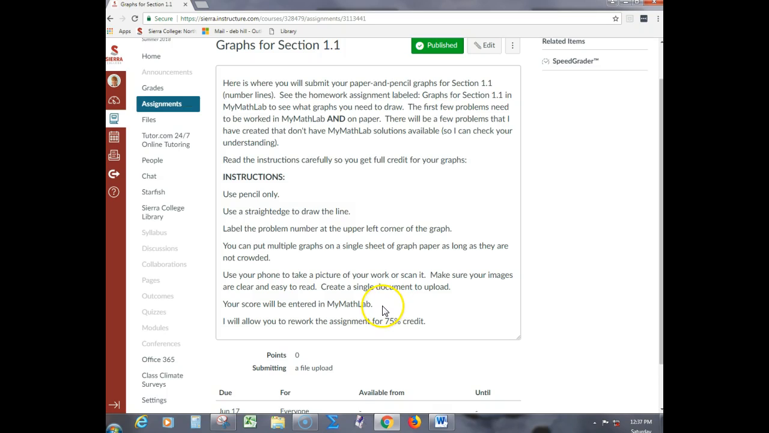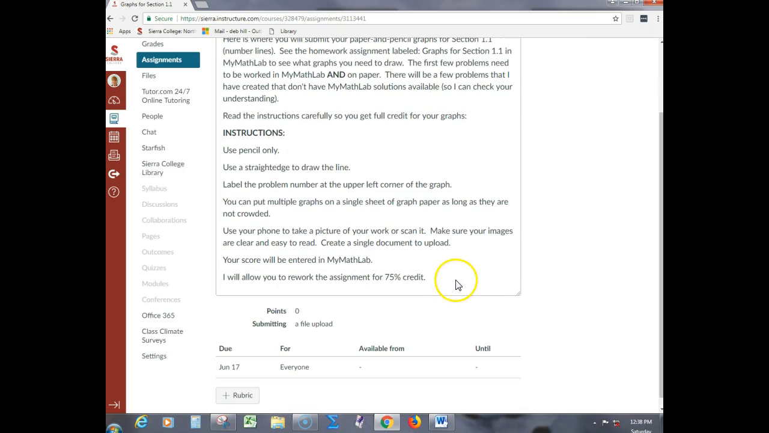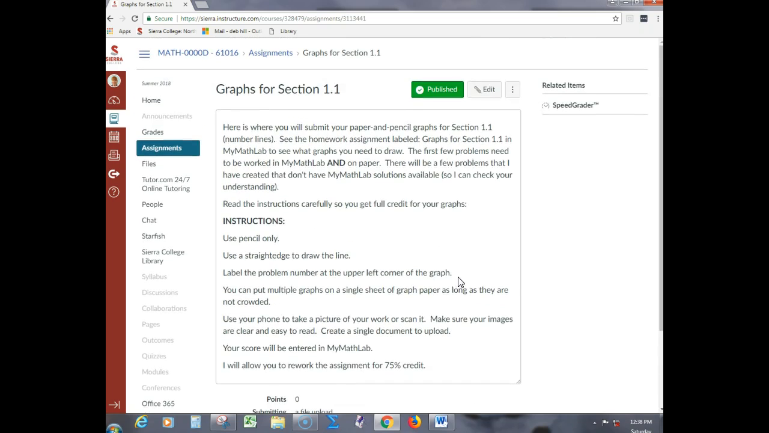So your score will actually be put in MyMathLab, and I'll allow you to keep reworking the graphs until we're both satisfied with the quality. So then you're going to submit into Canvas, and I'll review them and give you comments, and then let you know when they've been reviewed.